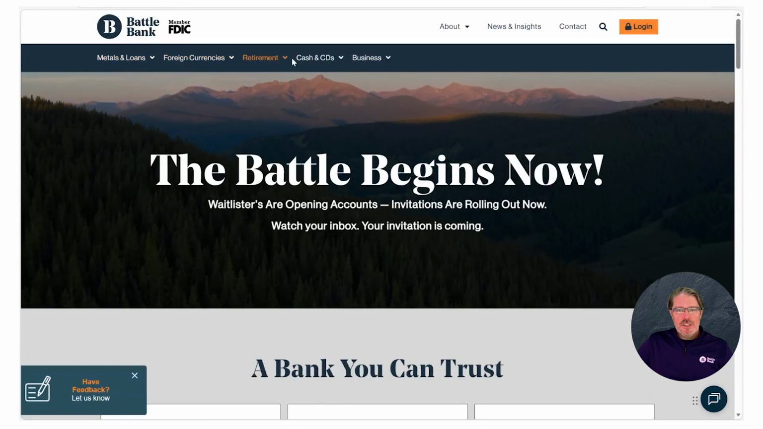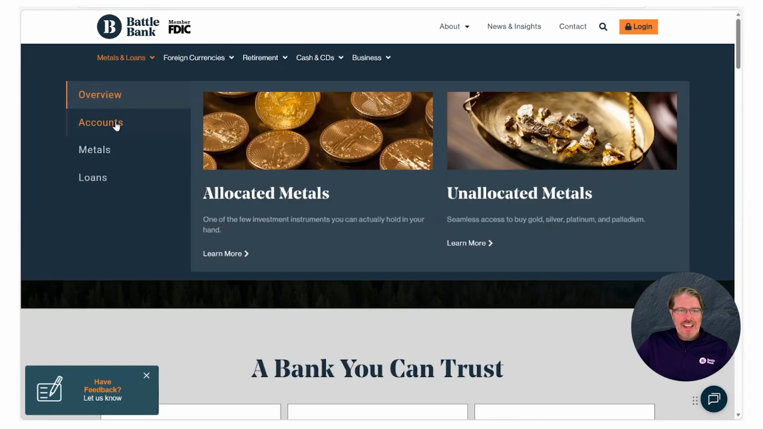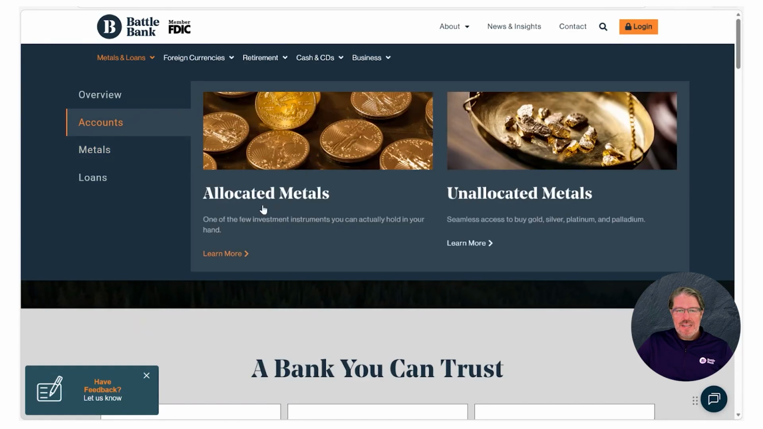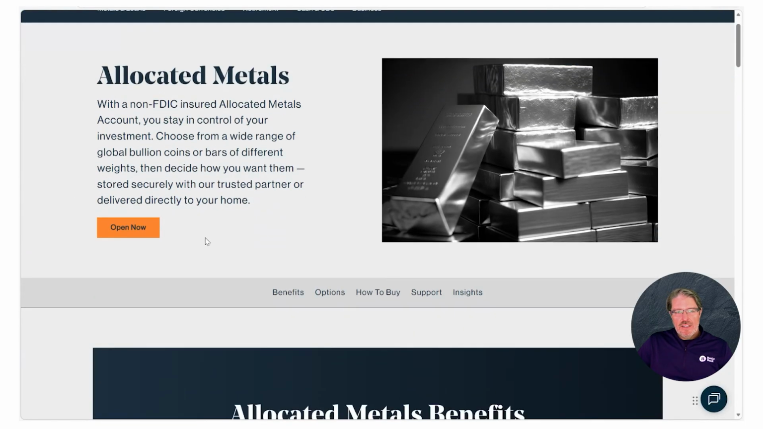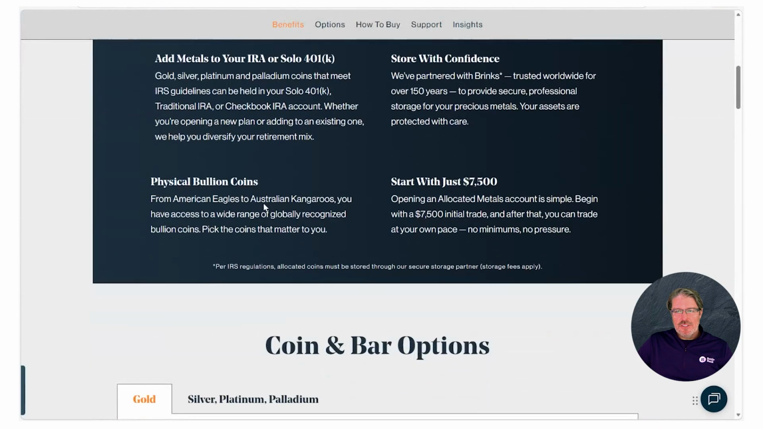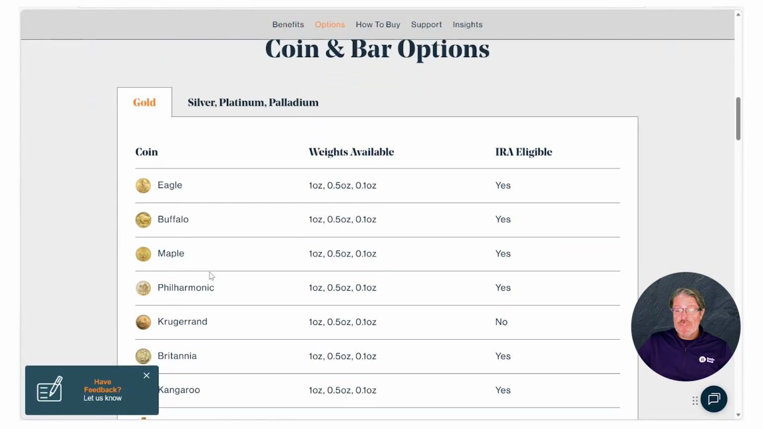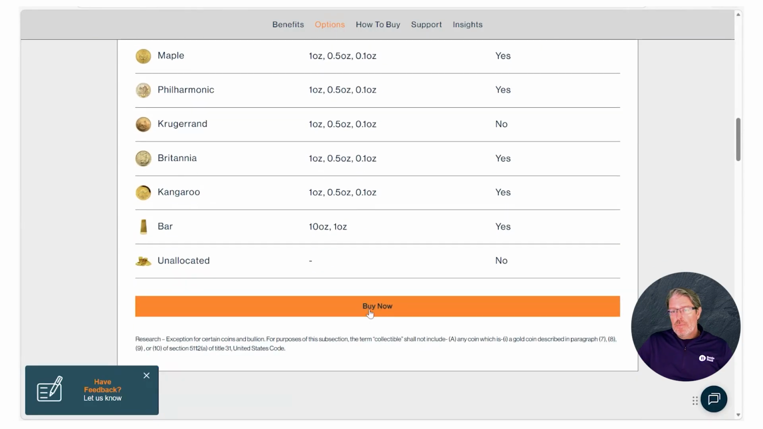Let me show you one more thing. As we go into wanting to open an account, hopefully you'll come in and want to open an account. I'll give you a real quick view of how to do that. Let's go in and do an allocated metals account. Here at Battle Bank, you can see Open Now. You can see the benefits associated with an allocated account. You can even see the types of coins and their weights that are available to buy. And then it goes into a buy now situation.